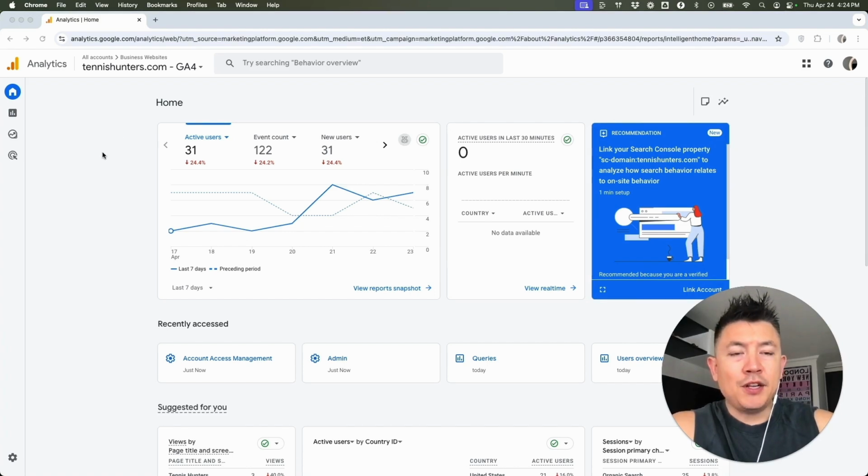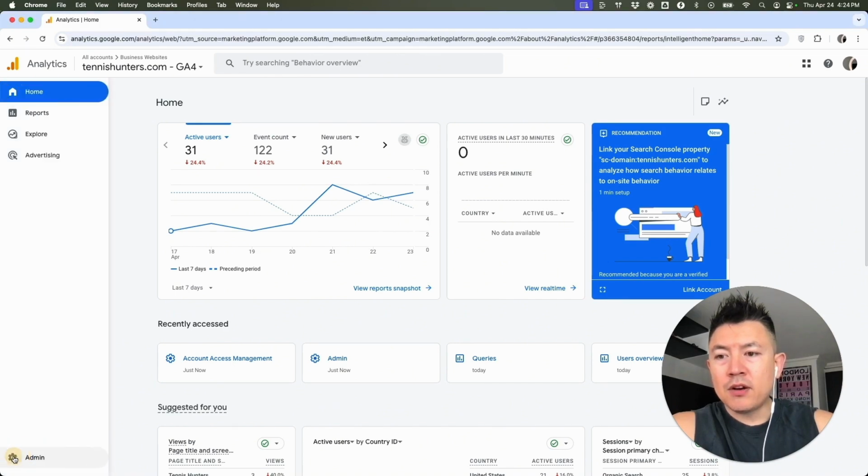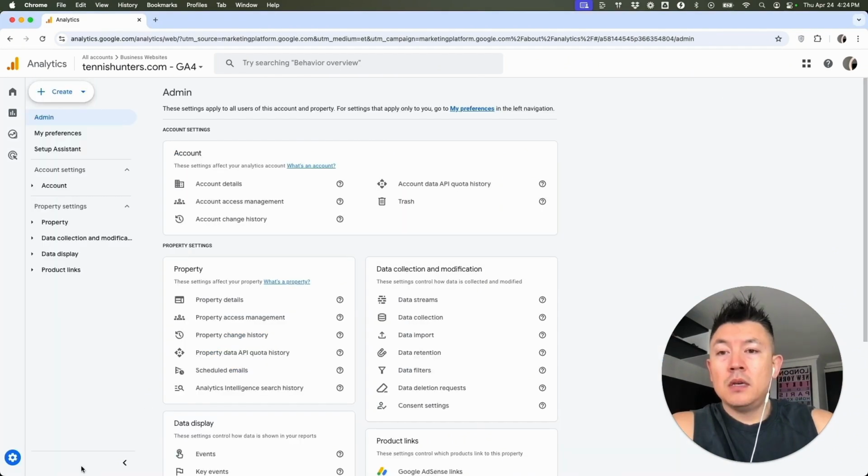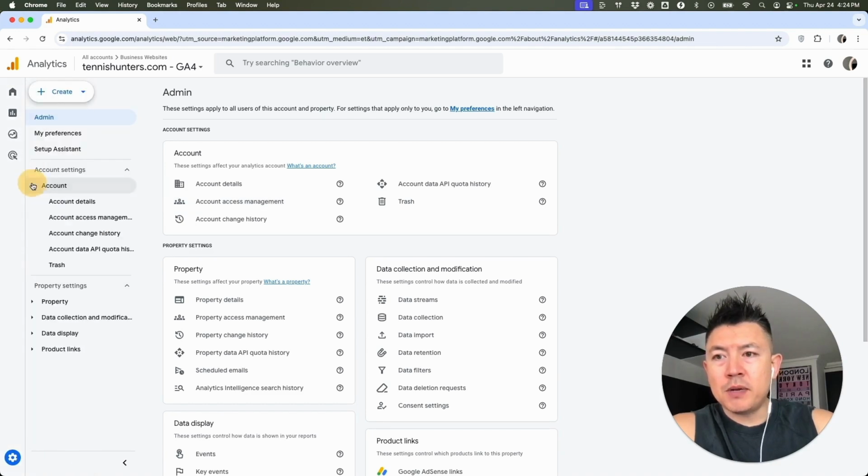Now here on the home screen, if you need to remove an admin, here on the left side, you're going to click on this little gear icon at the bottom. It says admin. Once you do that, you're looking for this button right here, account access management. It has three little people next to it. If you don't see that at the top for some reason, here on the left menu, you can go ahead and open up account and then just click on account access management. Either way, it's going to bring you to the same place.